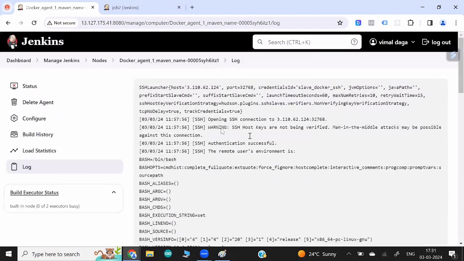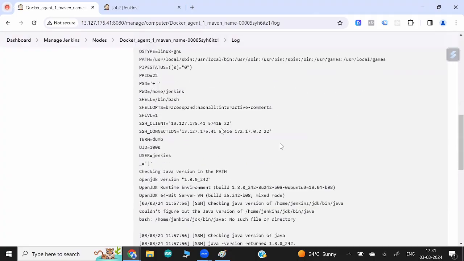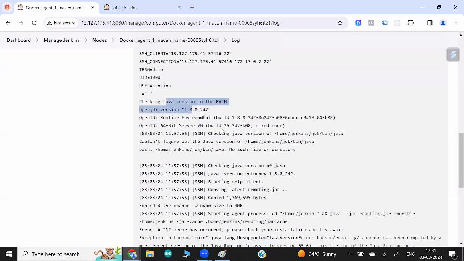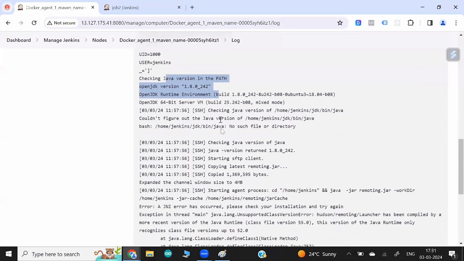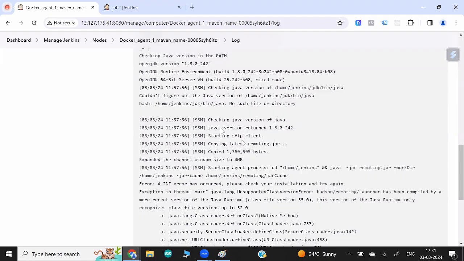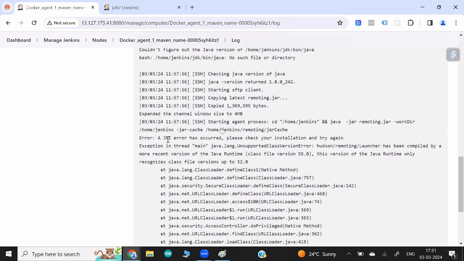Okay, and you can see this is almost the same thing I saw with the permanent slave. They connect to this agent over SSH. Login successful, with the password I gave. That is also nice. Then they try to find the Java version. They found the Java version, that also looks nice. Then they transfer the remote jar, the client agent program. Then this error comes up, guys.